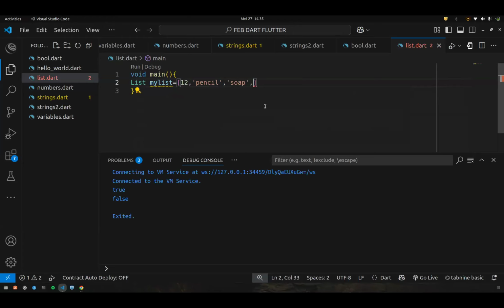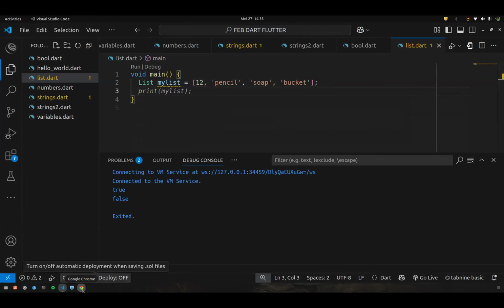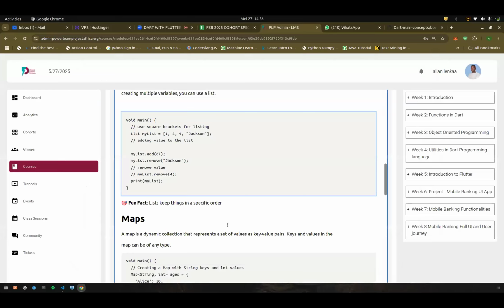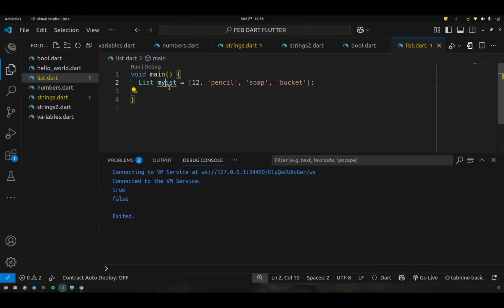Soap, then I'd also require buckets. Then I'm done with my list. Okay? So the other thing you should know is we have good programming practices, for example, using camel case. We'll also look at lower camel case. So my list in this case, let's make it feel better. My list, capital L. Then we print my list.